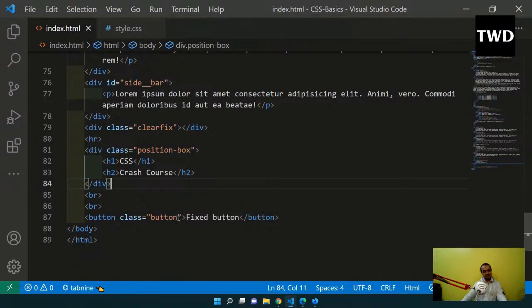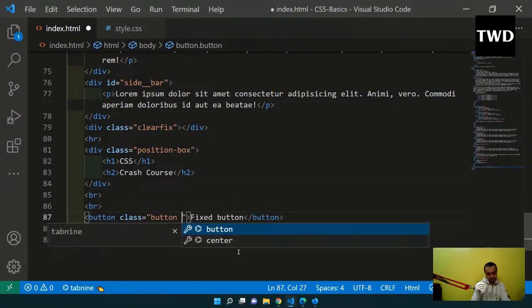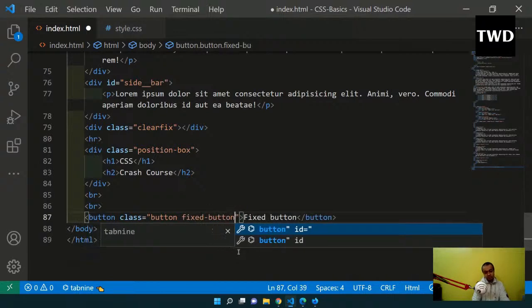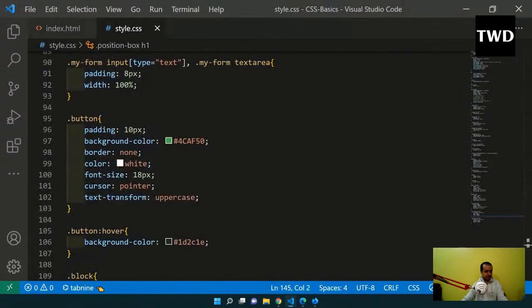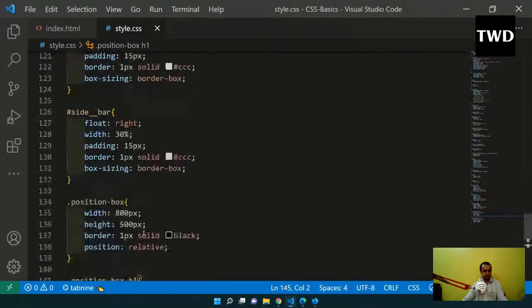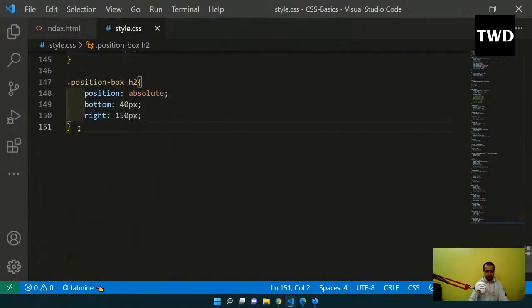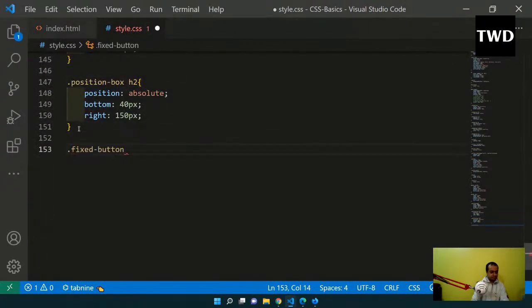Now I want to give another class here, which is known as fixed button. So I can give multiple classes to HTML elements. So fixed button I have given. Now I come here and give the styles for that fixed button.